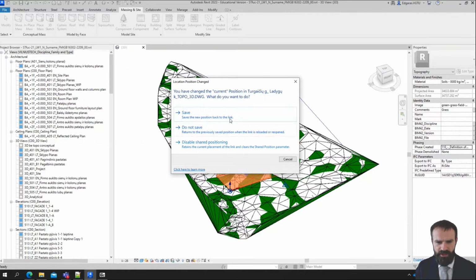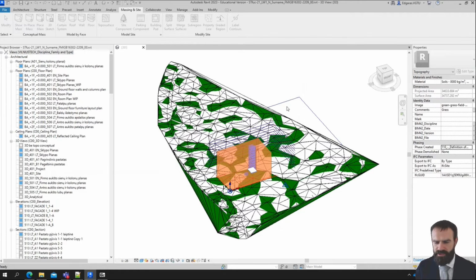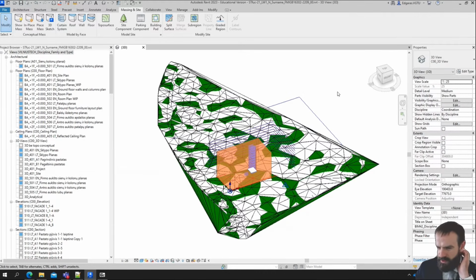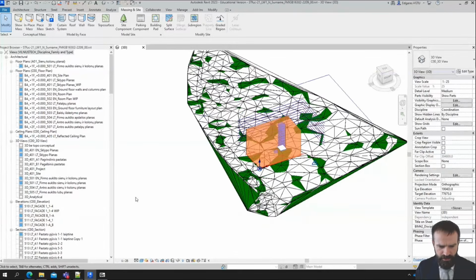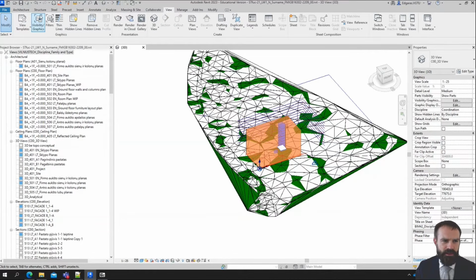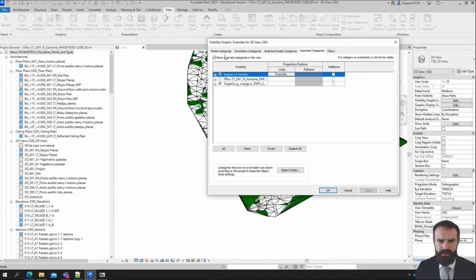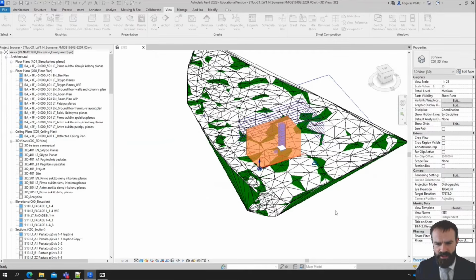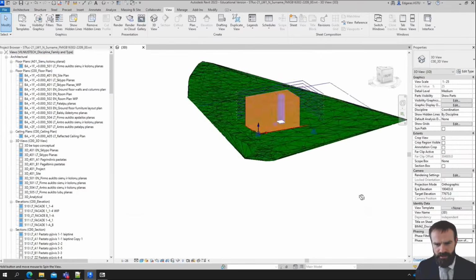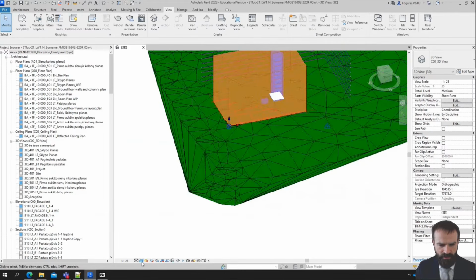Of course, I should save the project. Now it asks, do I want to update my DWG file? In this case, I say do not save or update the DWG file, and I click close. Now the main phase for my work should be this one, 110. And now I can turn off visibility graphics for imported objects and DWG files. And now I have a nice representation of my top surface.